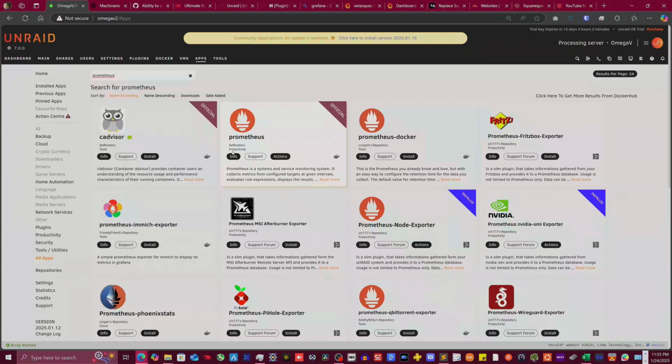Okay, so the way it works is Prometheus is the getter. Prometheus is the one that's going to scrape or get the data from all of the exporters that you have.